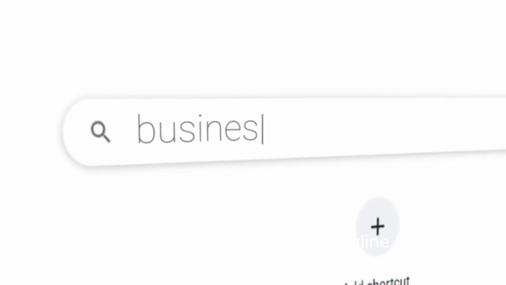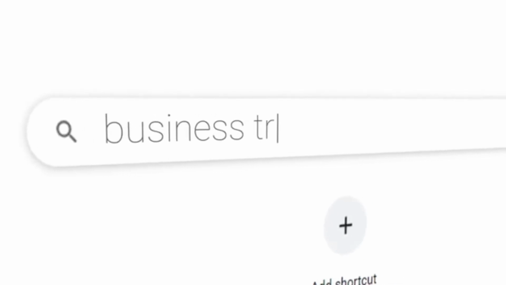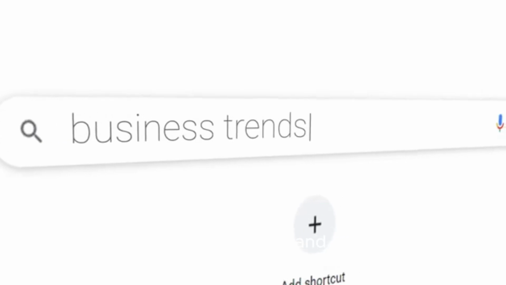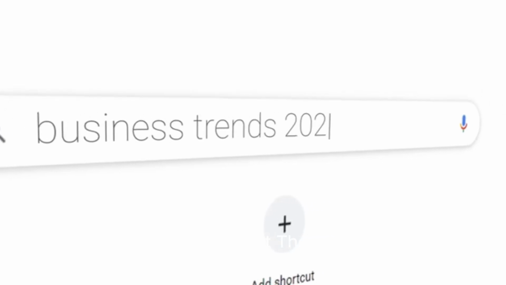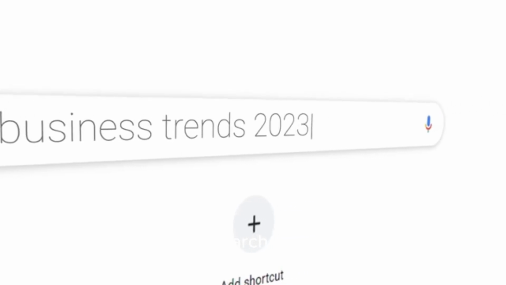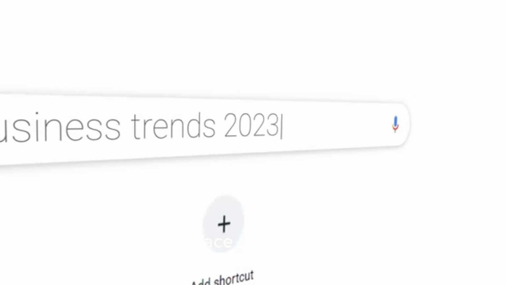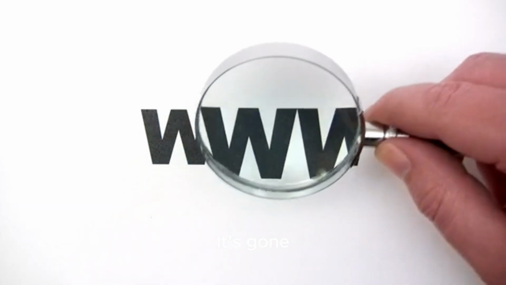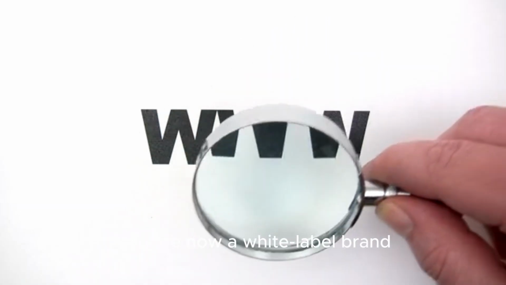Here is how to remove it. Go to Online Store, then Themes. Click the three dots and select Edit Default Theme Content. Search for the word powered. Put a single space in the box. It's gone. You are now a white label brand.